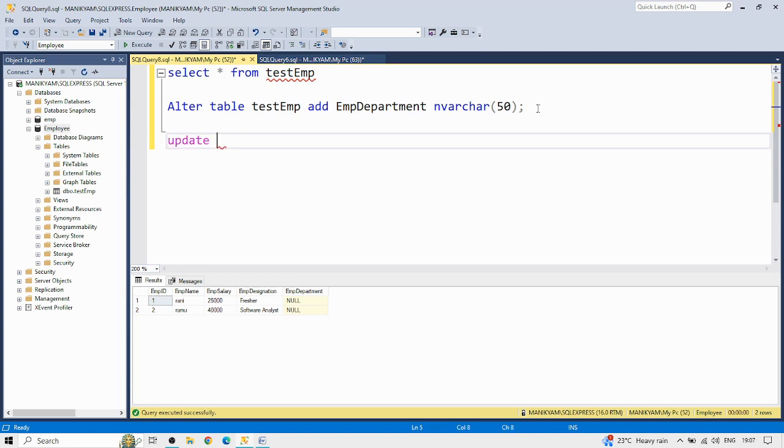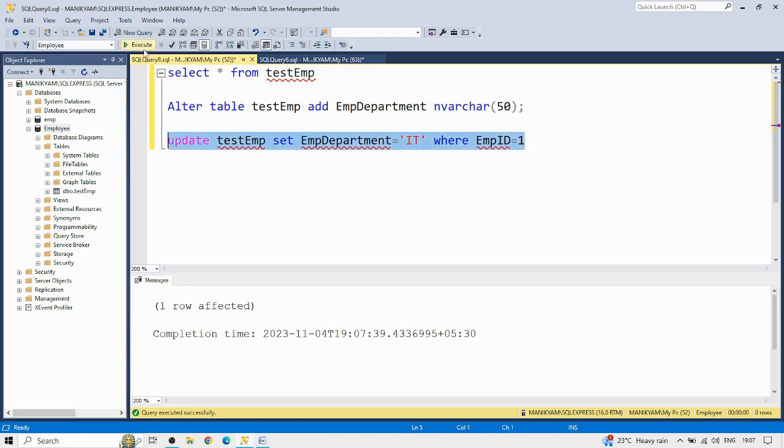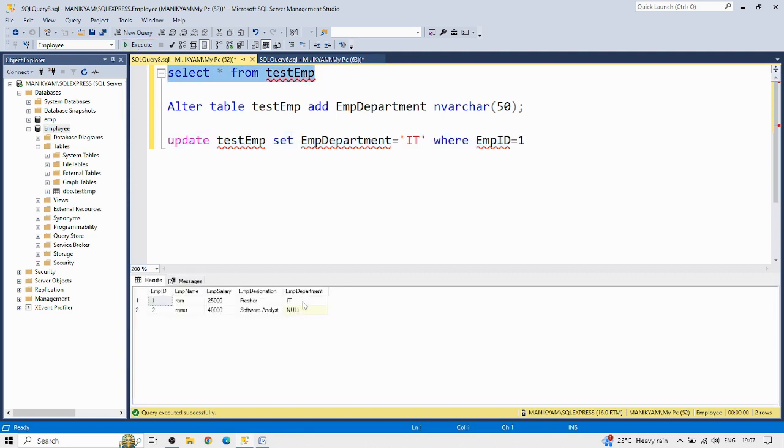Now I'm going to insert the data with the help of the update query. Update table means update my database name. Test EMP set my EMP department to IT. I'm going to give Rani the IT department with the where condition here EMP ID is equal to 1 and execute. One row is affected. Let's check. See, the IT is updated for Rani for employee ID 1 in the department column.